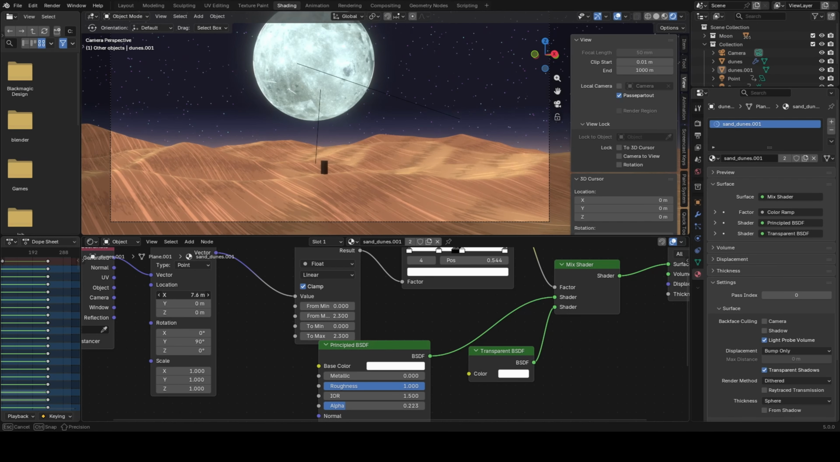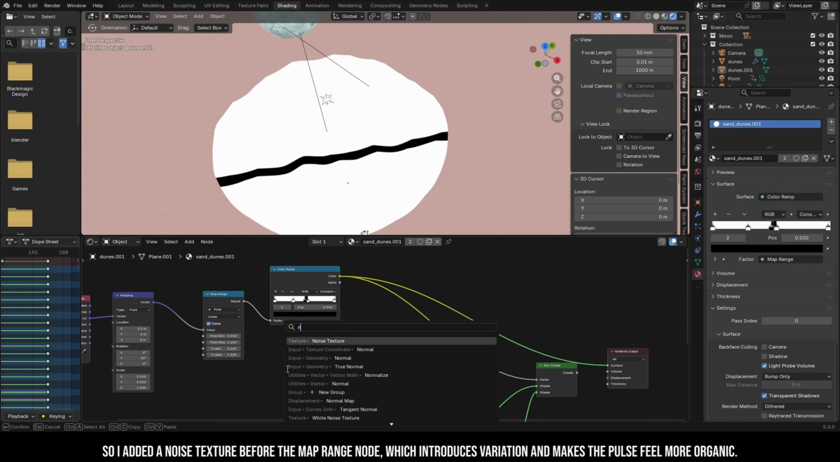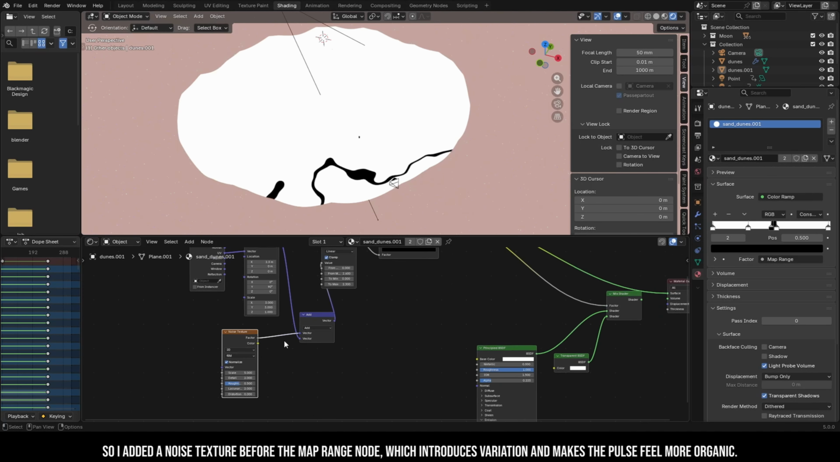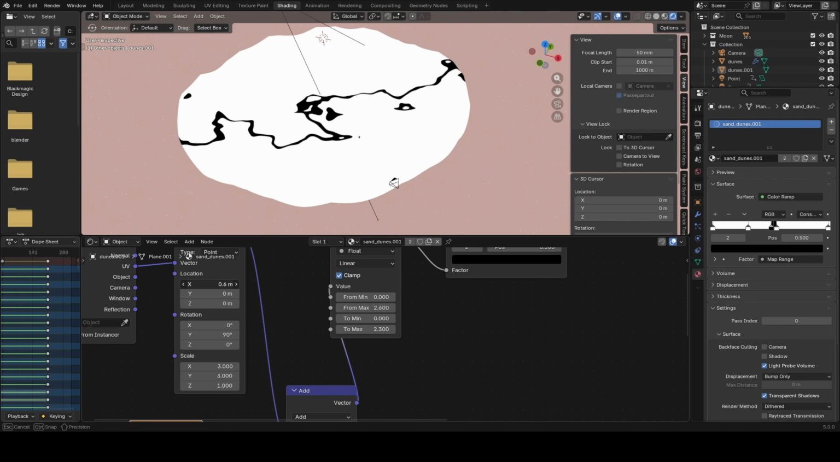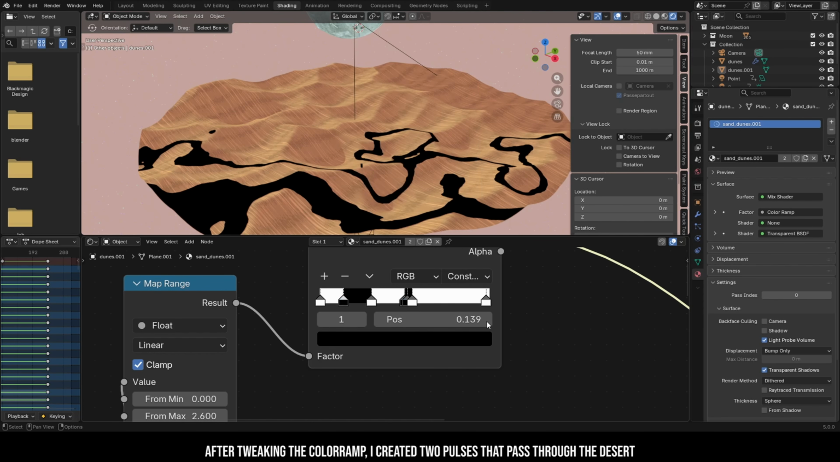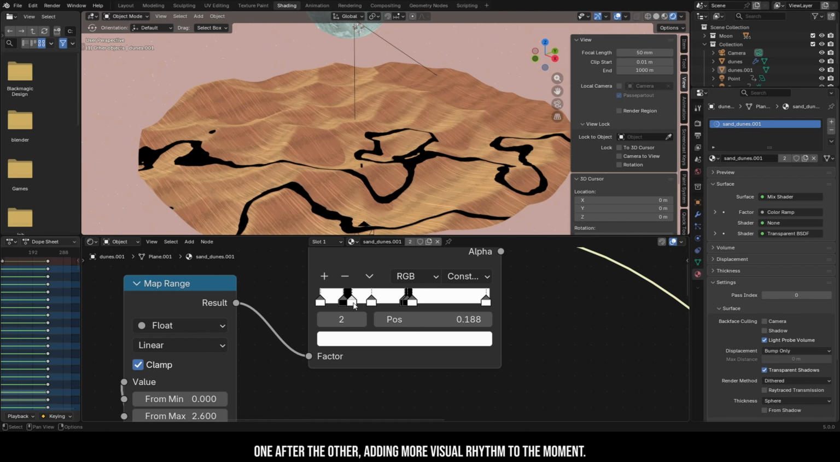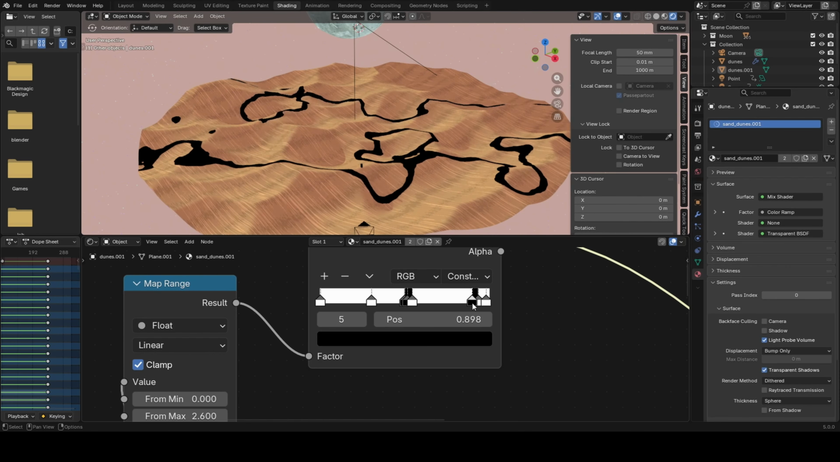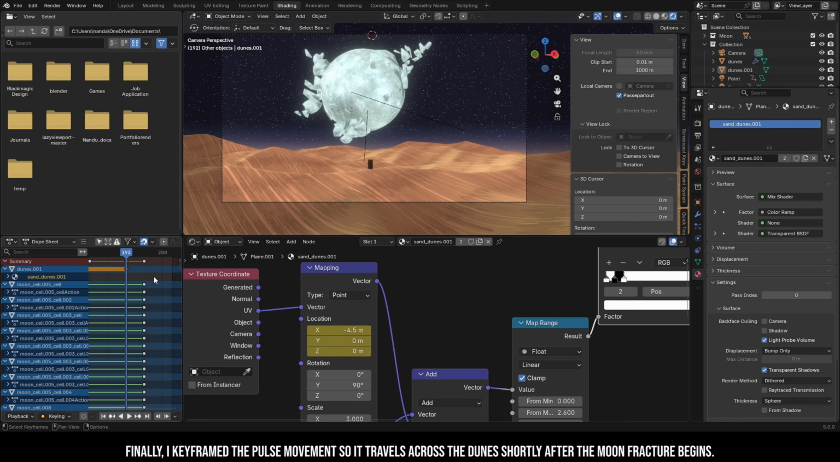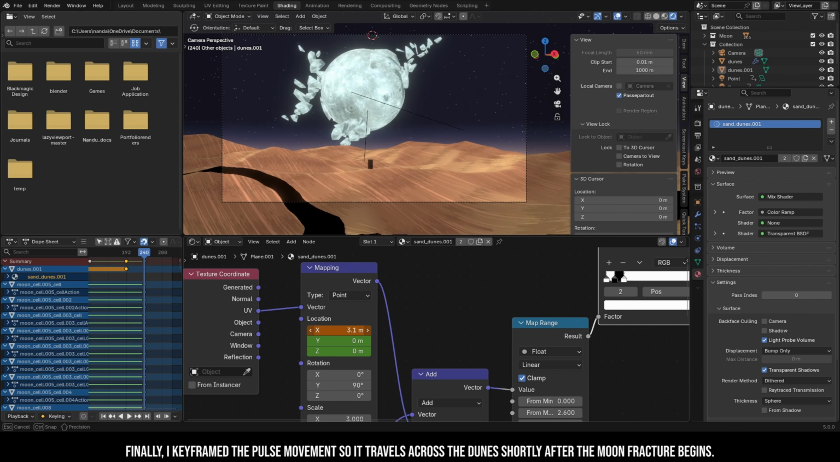But a perfectly clean band felt a little too artificial. So I added a noise texture before the map range node, which introduces variation and makes the pulse feel more organic. After tweaking the color ramp, I created two pulses that pass through the desert one after the other, adding more visual rhythm to the moment. Finally, I keyframed the pulse movement so it travels across the dunes shortly after the moon fracture begins.